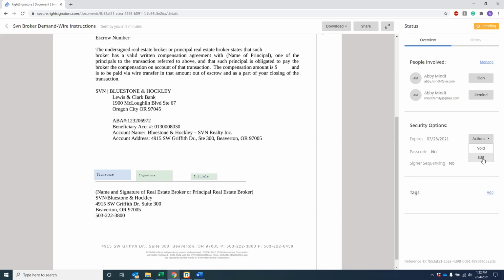So edit would be the same word that DocuSign uses, which is correct. So from here, you can edit who's signing what, add more signatures, and so forth. And that is it.